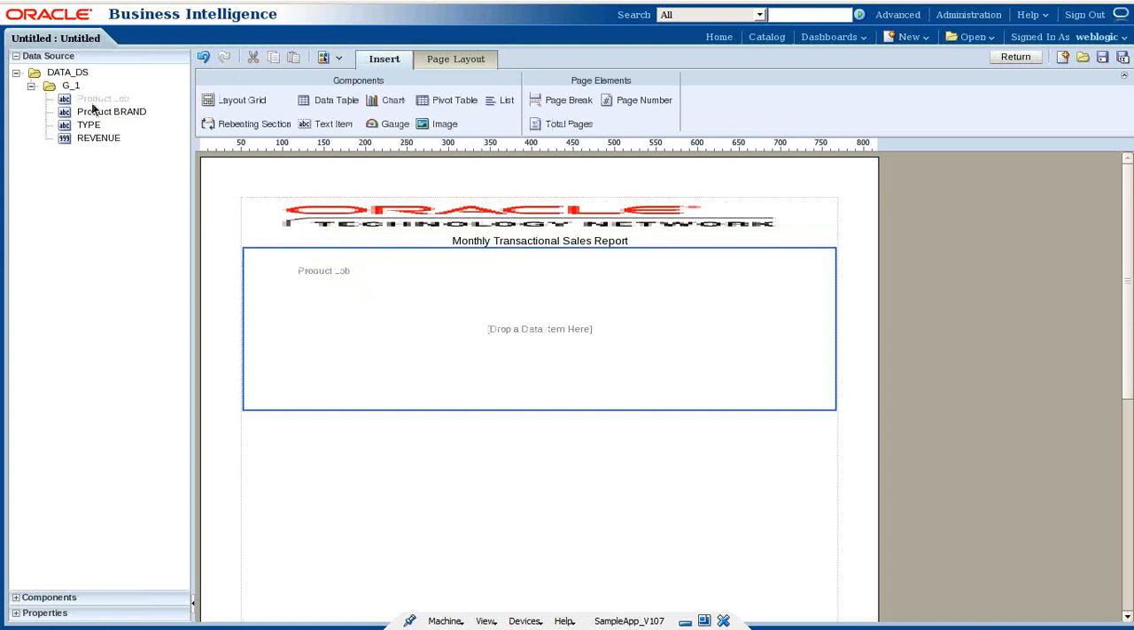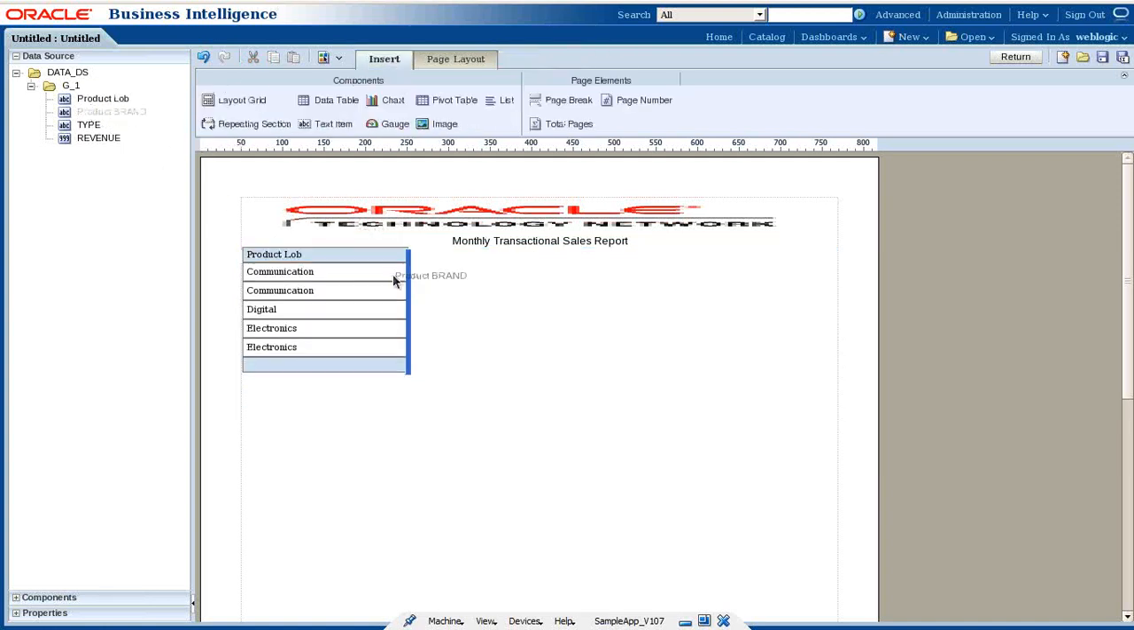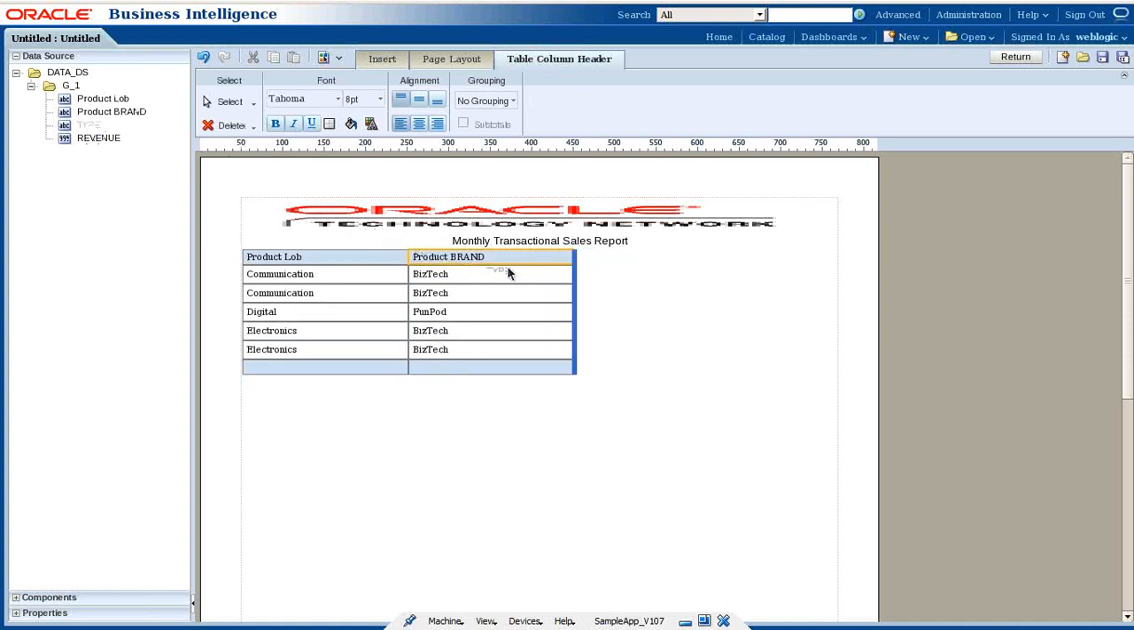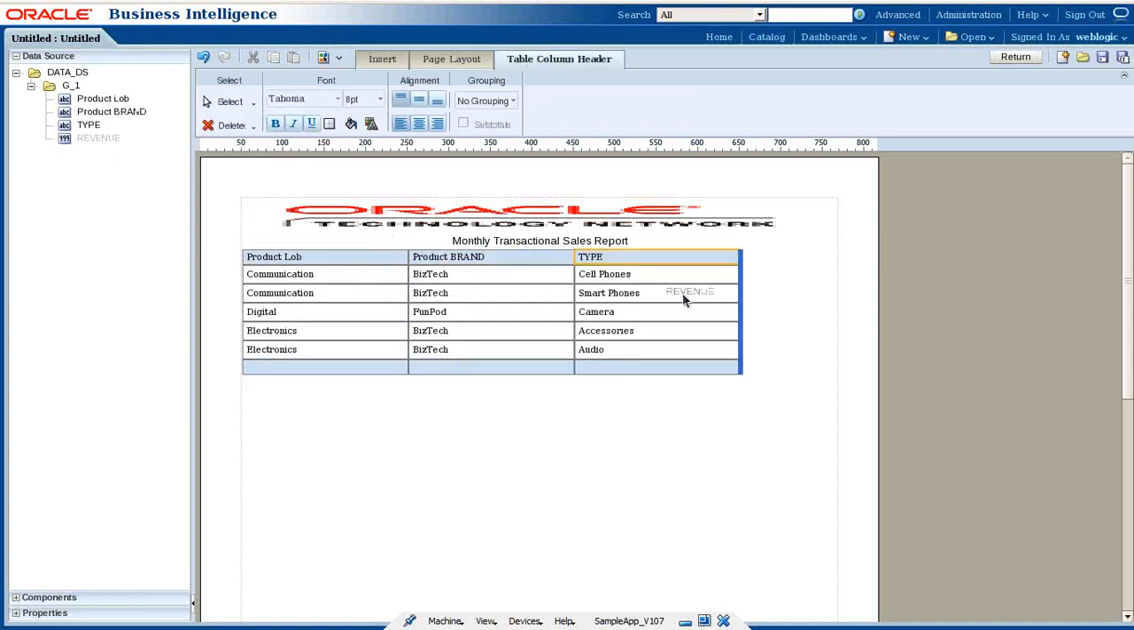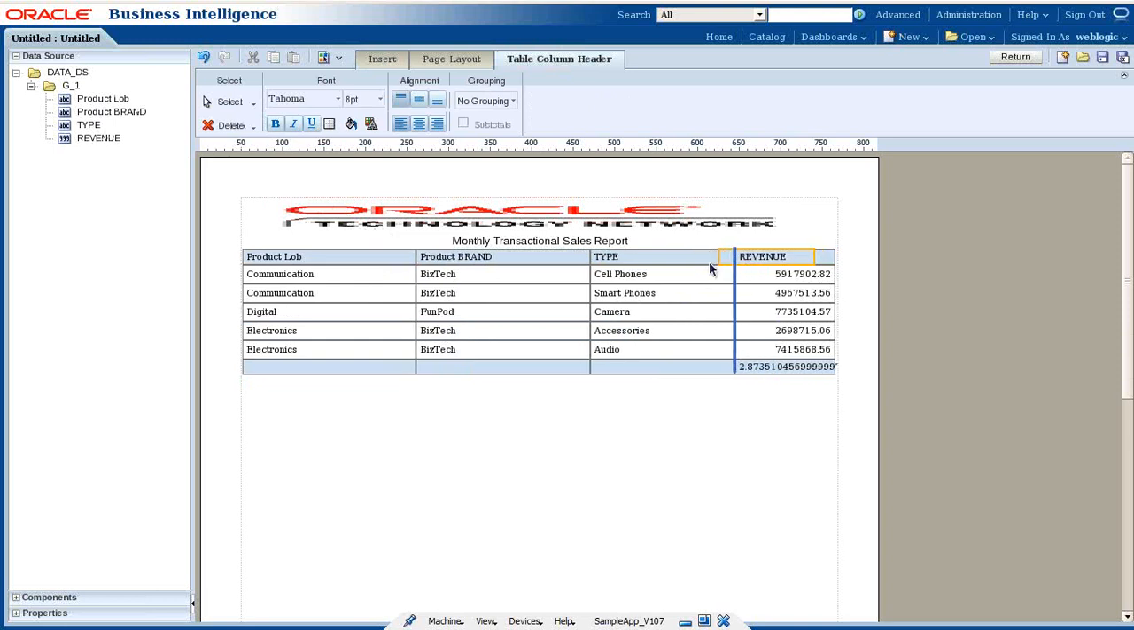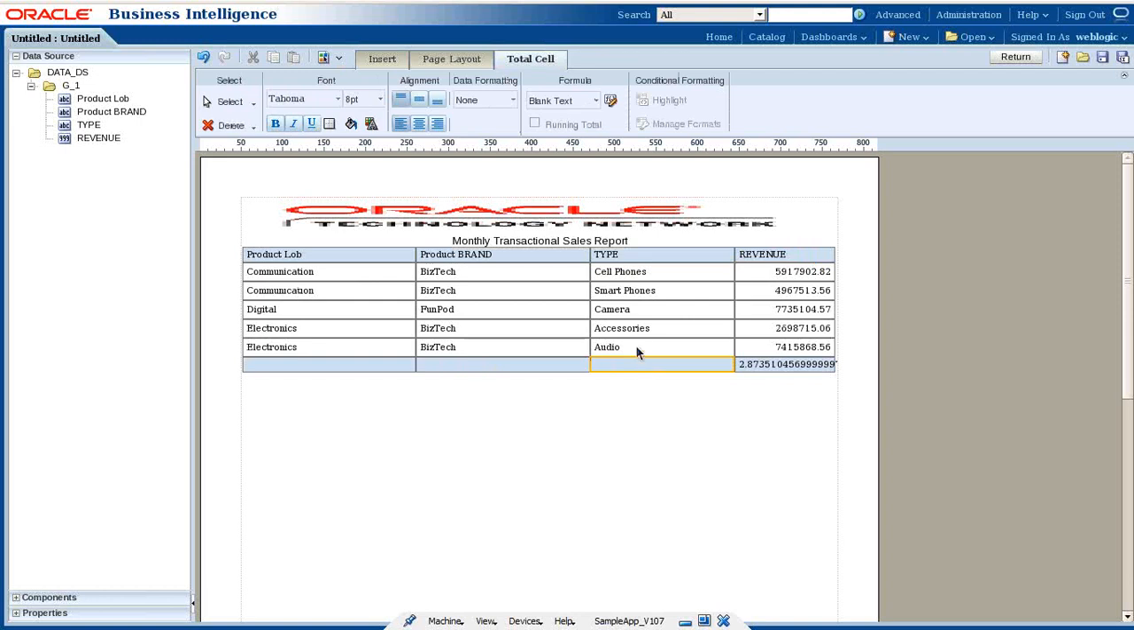Product LOB, a brand, a type, and finally a grand total revenue. You see the grand total gets created automatically at the bottom. I can double click and type grand total.